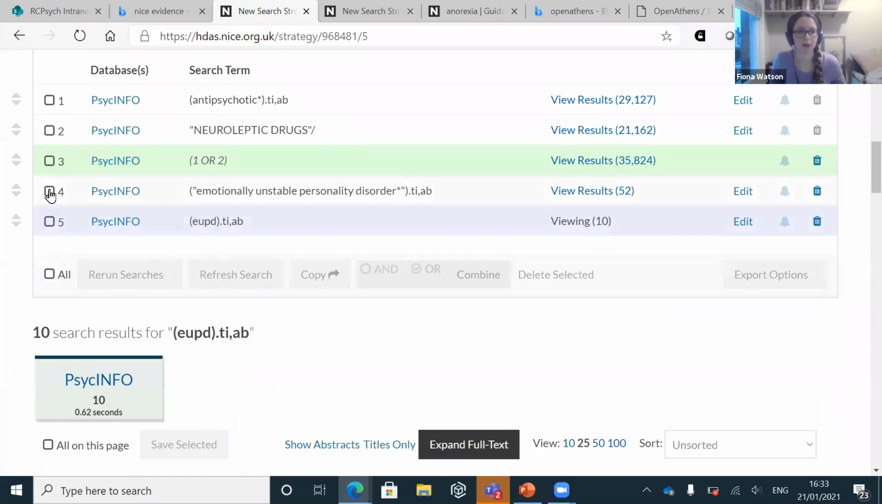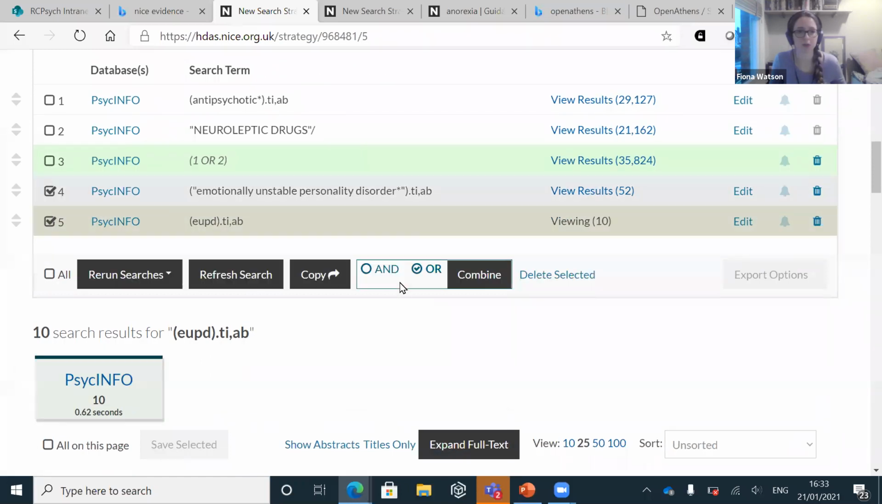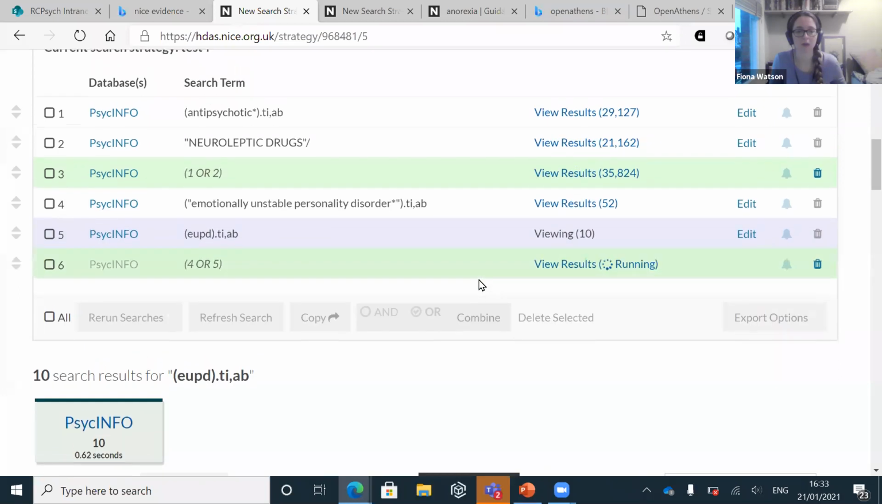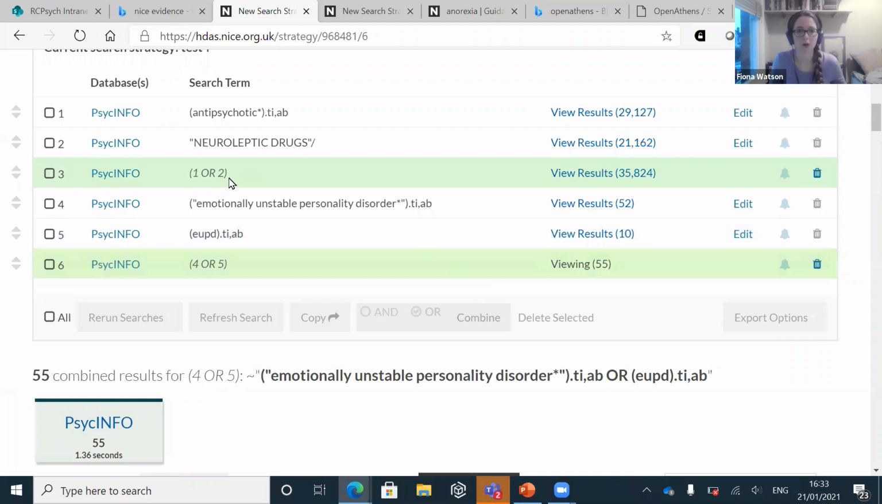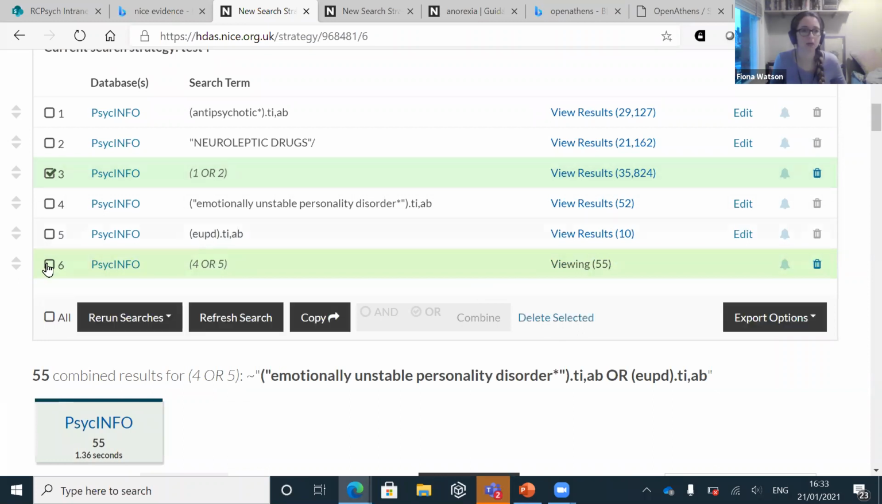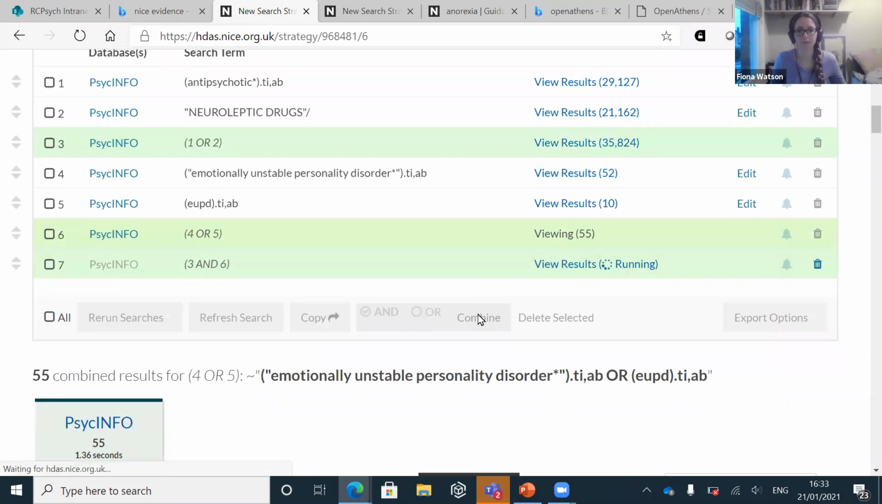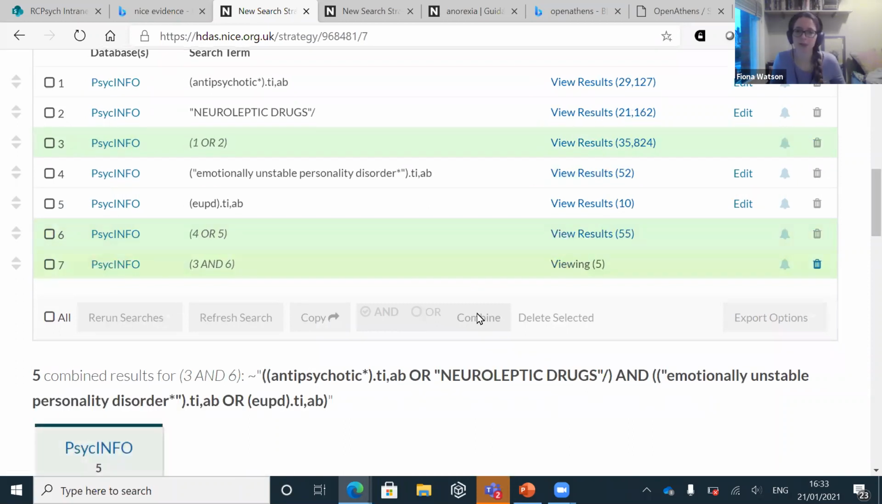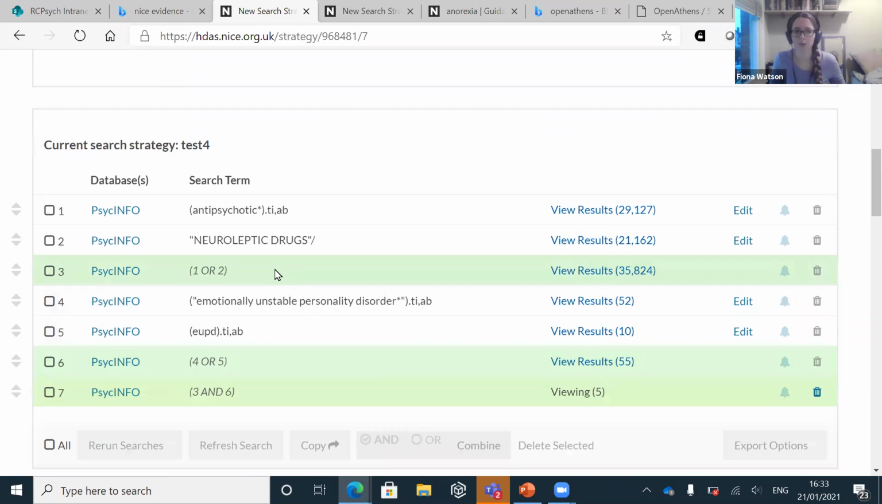And now I can combine these because they're synonymous terms. So we've got our concept 1 for antipsychotics and our concept 2 for EUPD, highlighted in green. And then we can combine both of them on an AND, which gives us 5 results. At this point, if you realize that you should be seeing more than 5 results, you can go back and look at your search terms.